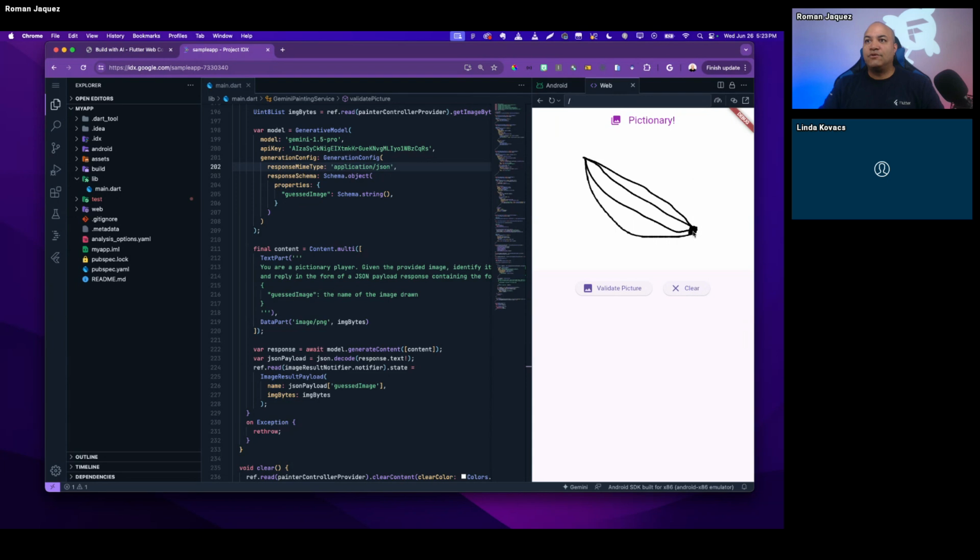And then I'm going to do this, and I'm going to do validate picture. It's a banana. Now let's try something else. You see, you don't have to be an artist. You can just try to make something. Like, what does it think this is? I'm not done yet, but let's try to think what Gemini thinks that is.